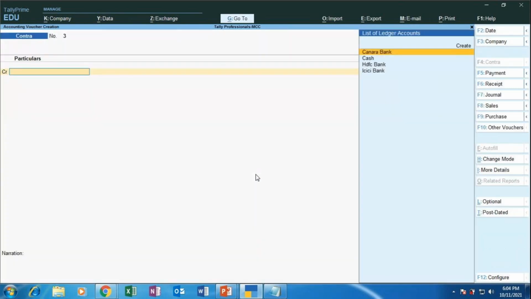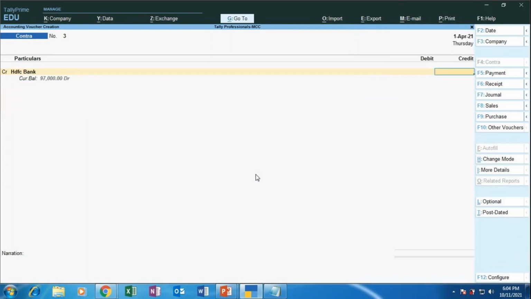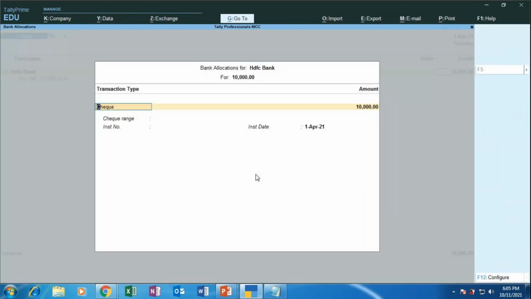Please don't begin along with me. Just observe. Of course, I'll pass it along with you, but just observe first. Now, when we're going for a withdrawal entry, credit who? Credit the bank. Debit cash. So let me select HDFC Bank. Let me type the amount as 10,000 because I'm withdrawing 10,000. Let it be checked.